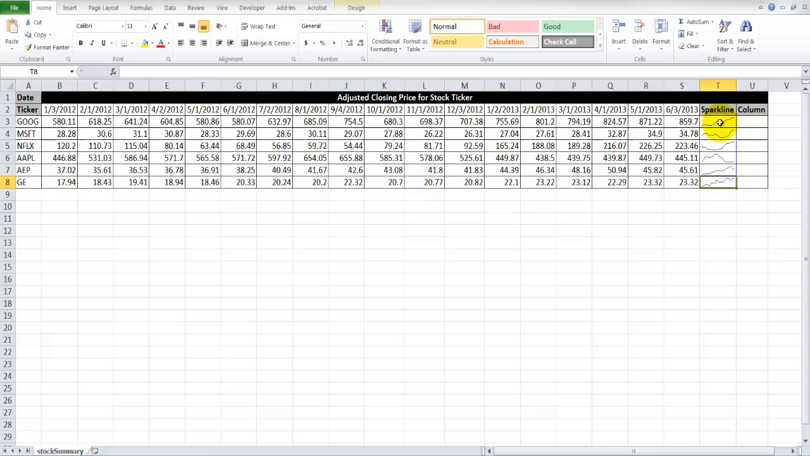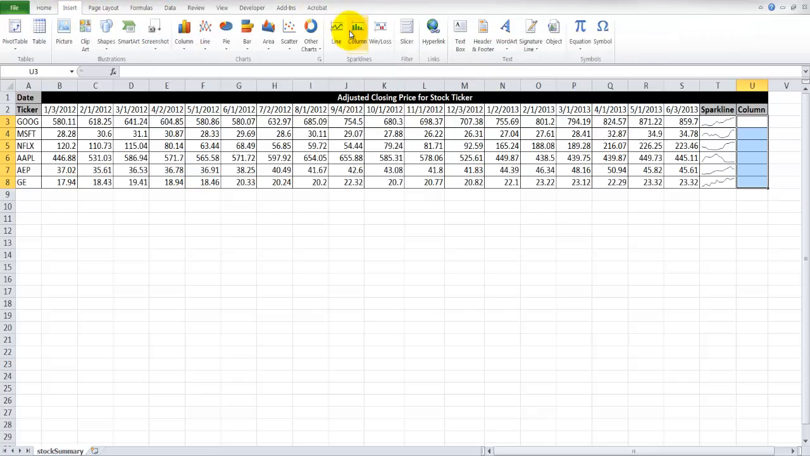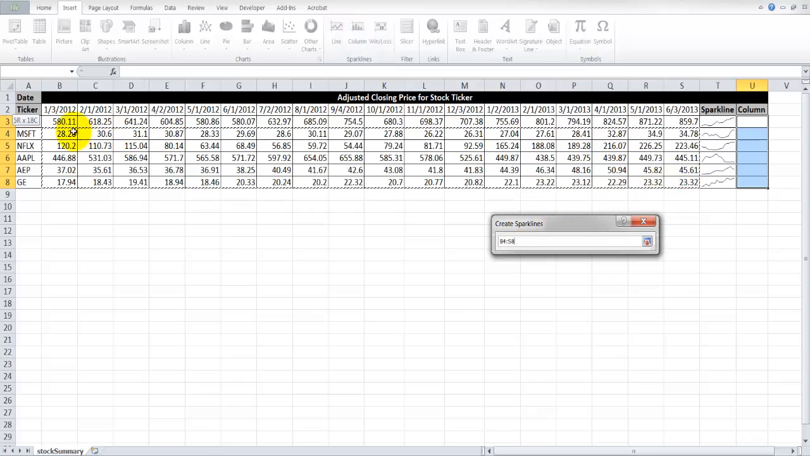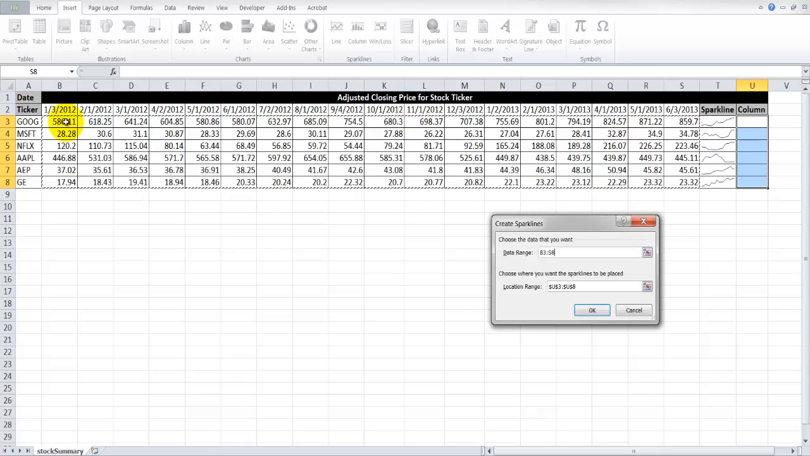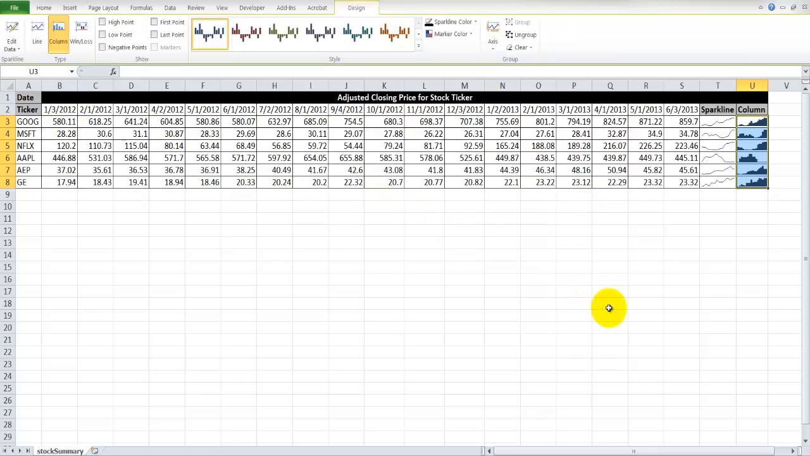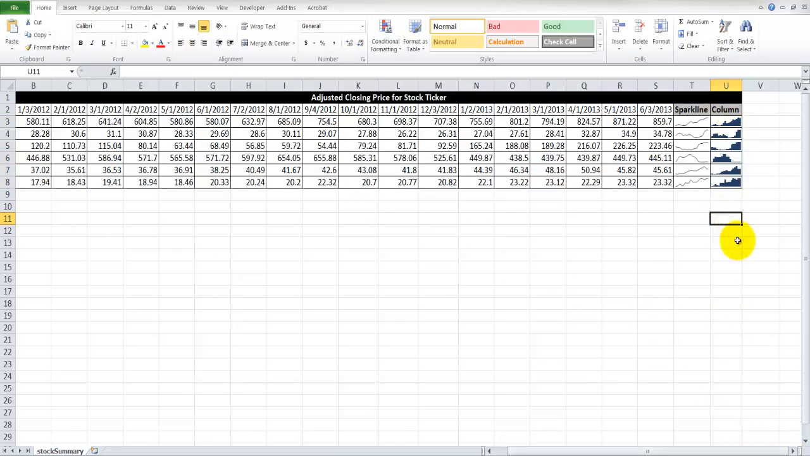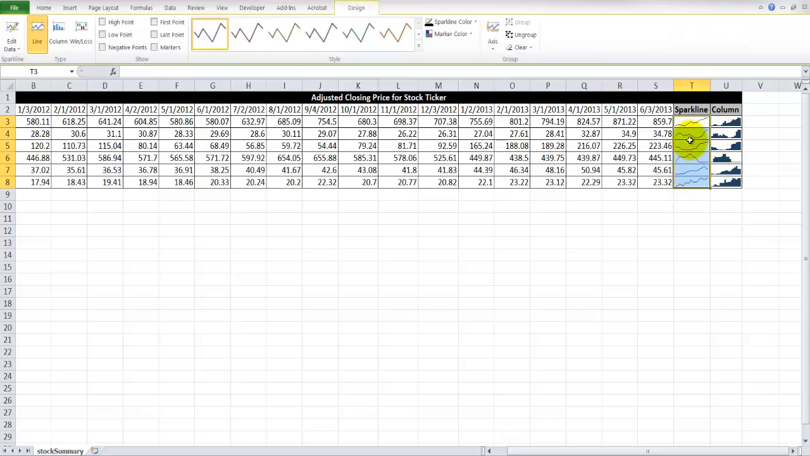We can also do the same thing with columns. Maybe we don't necessarily want the lines. We can select the position where we want the columns, go back to Insert, select a column, and it's the same window here. It's just changing the graph type. So let's select that data and hit OK. Now there's several things that we can do inside these options. I'm not sure which one is more visually appealing. I tend to like the Sparkline versus the column better.